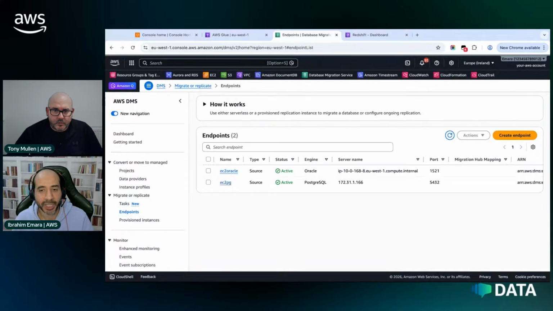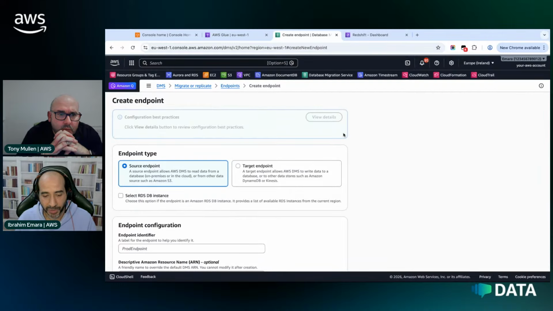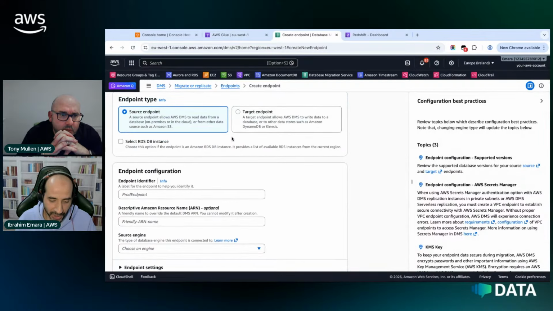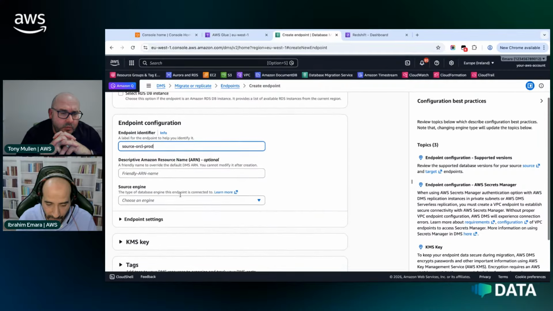And the endpoint is just the connection string to the source database. So let's see how you can create an endpoint. For example, here I'm creating a source endpoint and giving an identifier and name to that endpoint. Let's say it's a source Oracle prod endpoint, something like that.